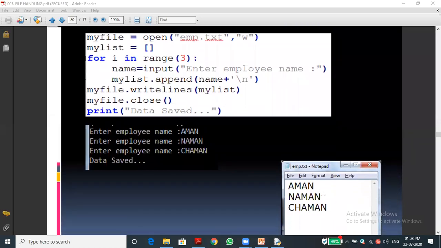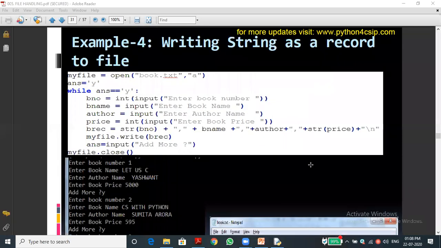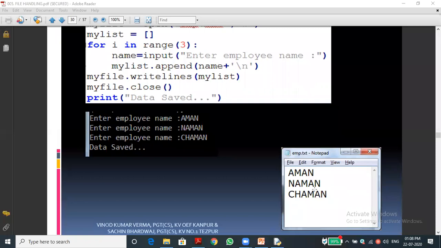Finally you can see the file stores the 3 names: Aman, Naman and Chaman. So the rhyming words they have given.